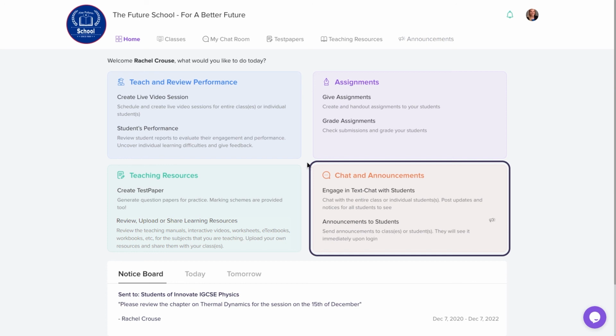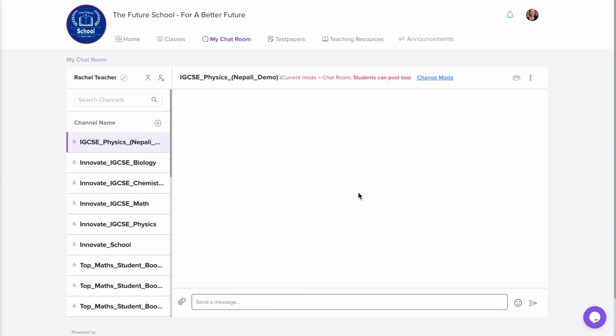Look for the Chat and Announcements card on Teacher's dashboard and click on Engaged in Text Chat with Students. You will be directed to the My Chat Room page. On the top left hand is your nickname. Click on the edit icon to change your nickname. Use the search bar to search for a specific group chat channel. The group chats you have created or joined will be displayed under channel name.